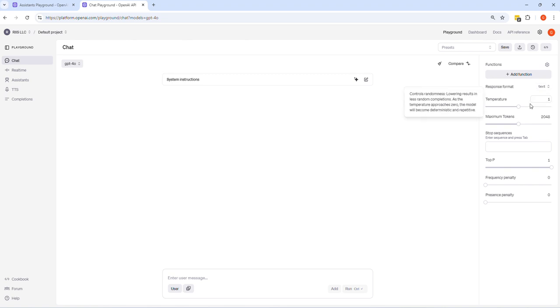Temperature. So if you make the temperature lower, it's going to be deterministic. If you make it higher, it's going to be different. You're going to get a different answer each time. Maximum tokens are the number of tokens you want between the prompt and completion. Never use stop sequences. I'll have to return to that.